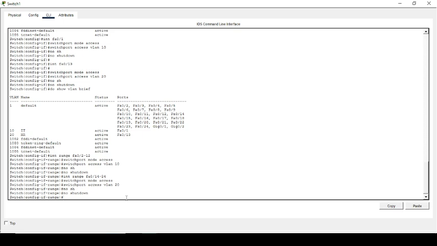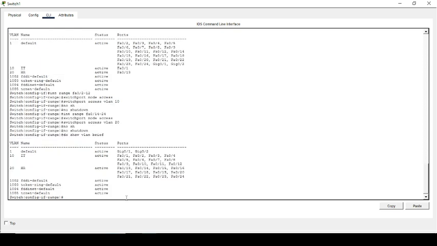Okay, let's confirm again. Do show VLAN brief. So it is confirmed that our IT VLAN has ports assigned from port 1 to port 12, and our HR VLAN has port 13 to port 24.